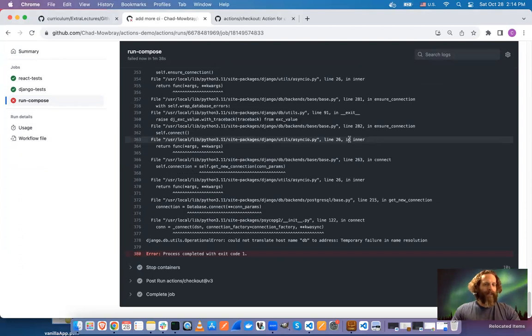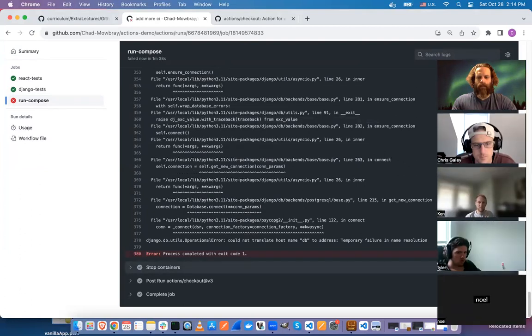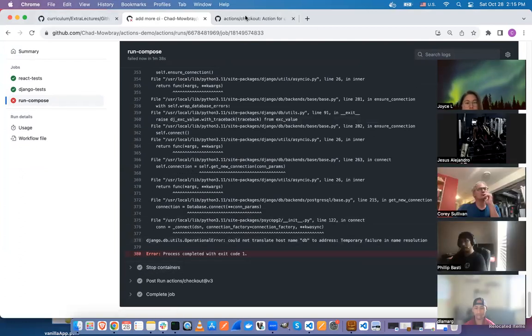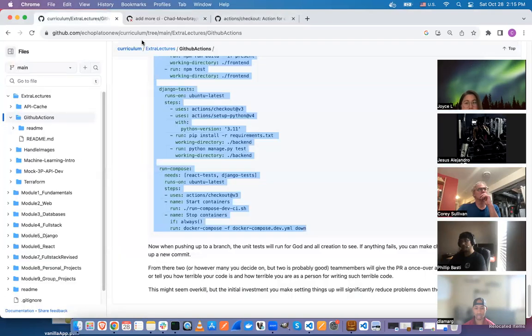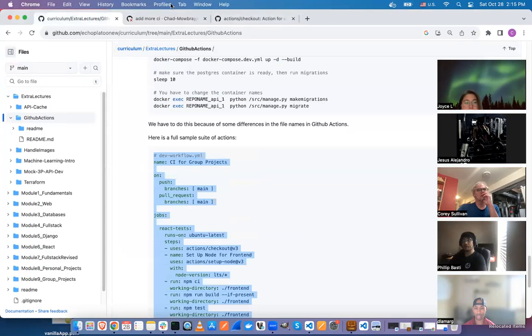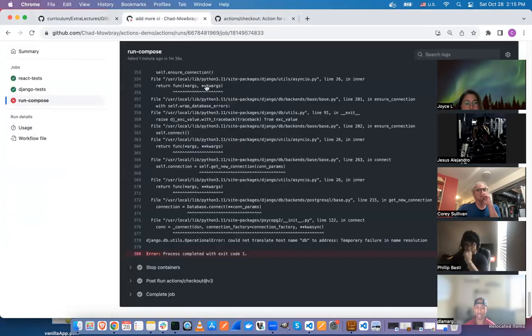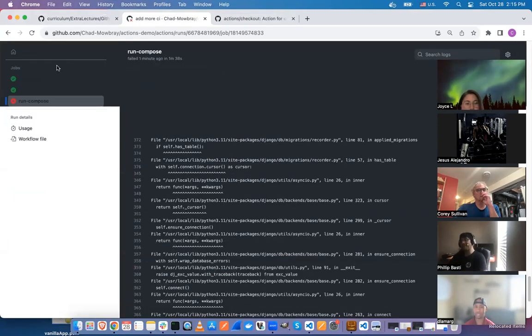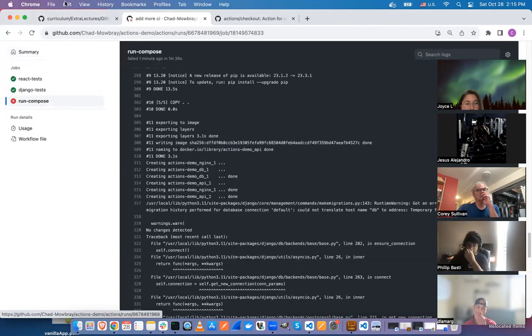So that's pretty much it. Any questions about that? And then what I would do is fix whatever error occurred here, push up a new commit, and then get approval and merge it and continue on.